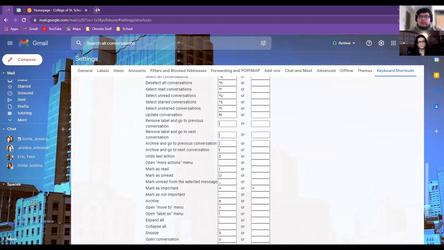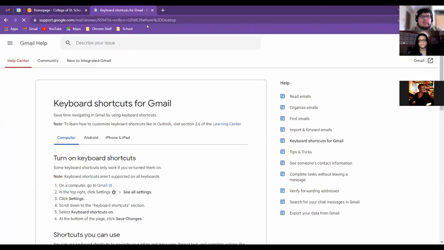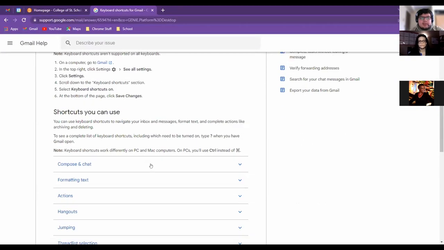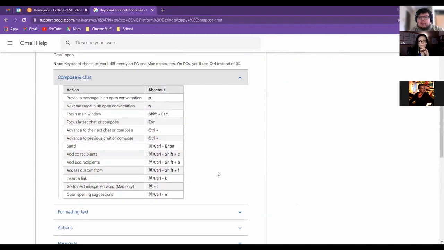And if you ever need to look for more, Chrome itself actually has, let's see, keyboard shortcuts for Gmail. You can Google this and it has the full list as well. A little more in detail to help people out and exactly what they have to do, including what they would do if they have a Mac computer as well instead of a PC.